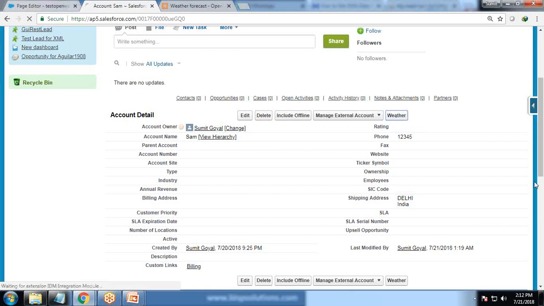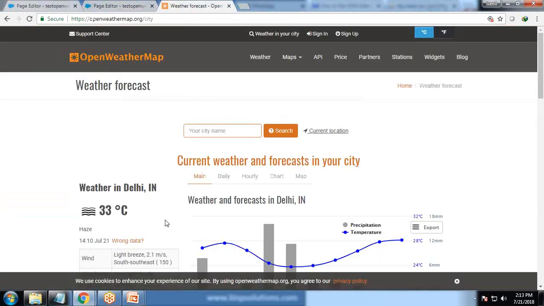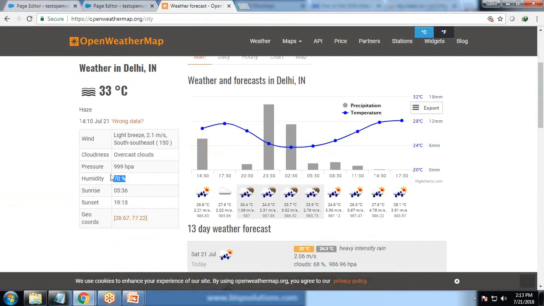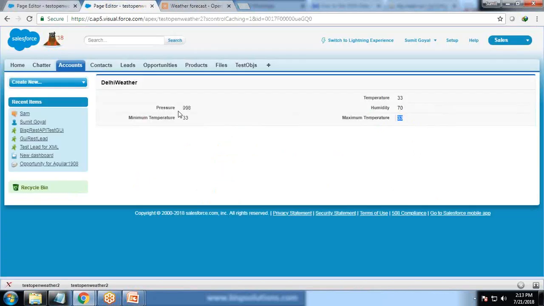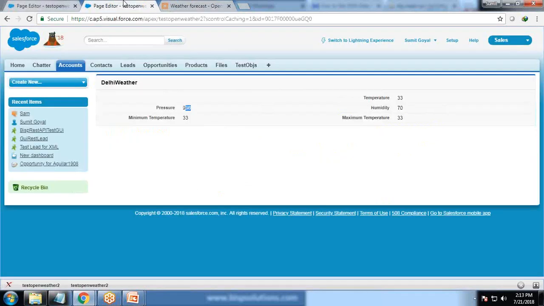Now, when I click on the weather button, it should display the data to us. So when we click on the weather button, it connects to the weather app, and you can see it's displaying the weather for us. For Delhi weather, pressure is 998, minimum temperature is 33, temperature is 33, humidity is 70, and maximum temperature is 33. So we can validate: humidity is 70, pressure is 999 hPa. It's around the same, and the minimum and maximum temperature.